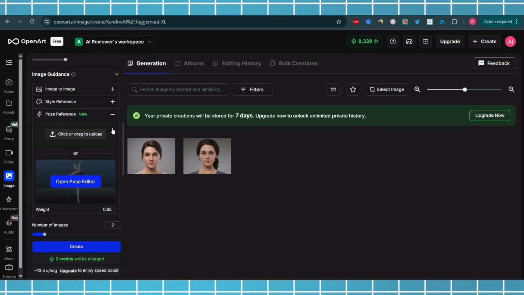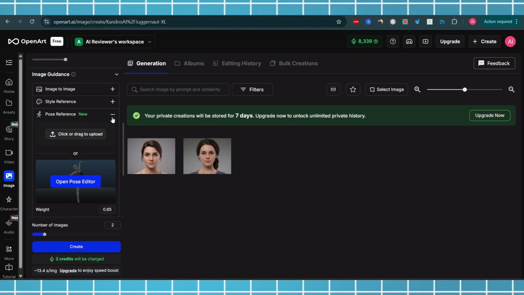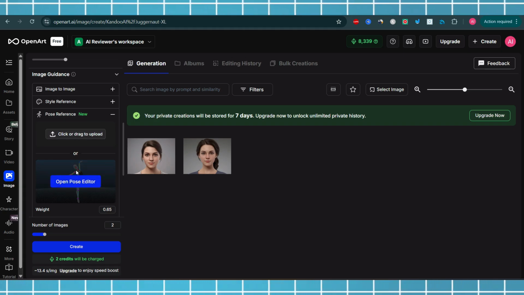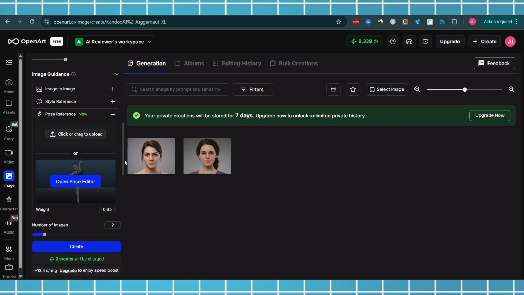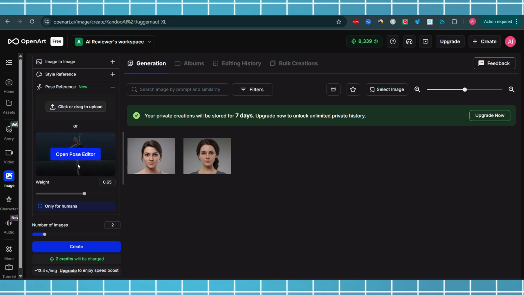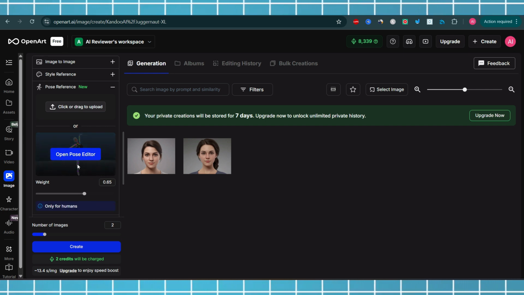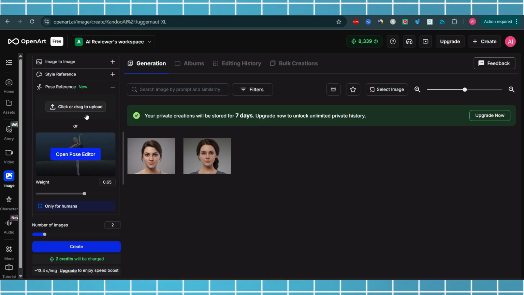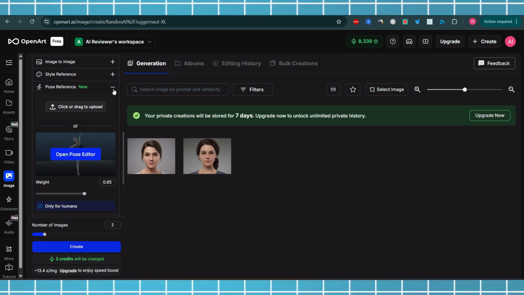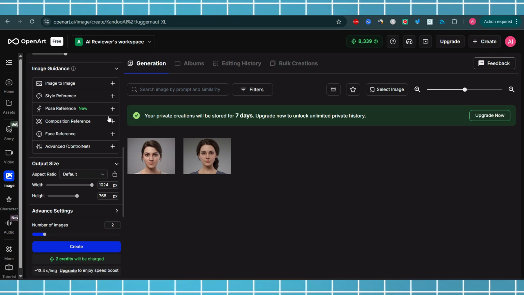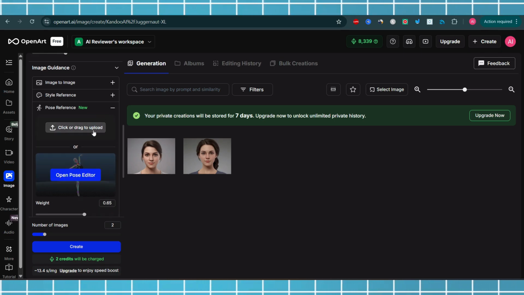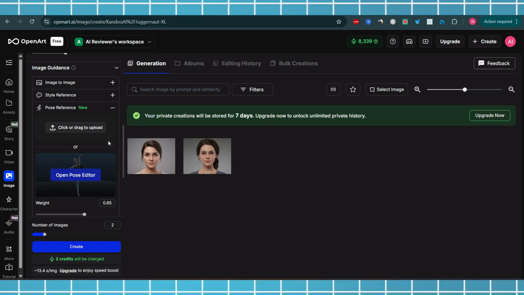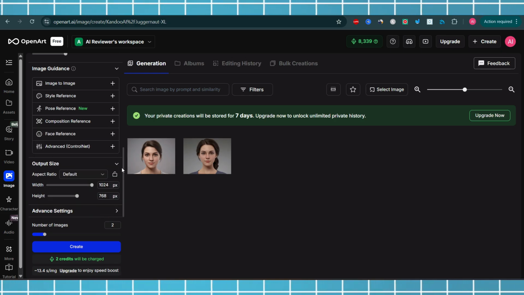Pose reference: you can also drop your image. Let's say you want somebody who is dancing and you want to see that pose, or any other pose. You just need to have a picture of it and drag it in here, inside this OpenArt customization field, and it will recreate the person with the same pose. You can also start editing this pose, but that's something for a future discussion.